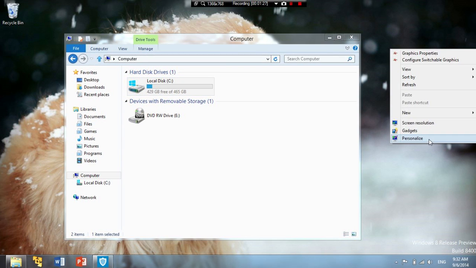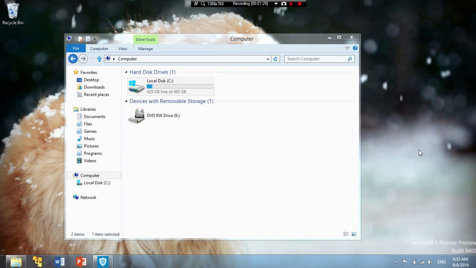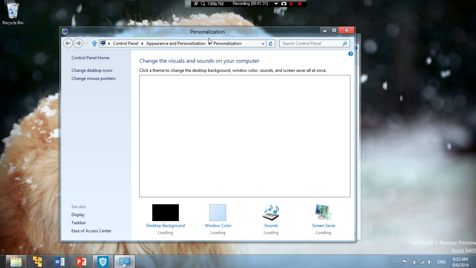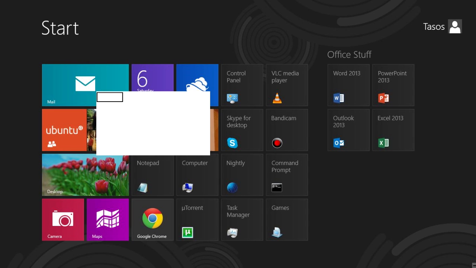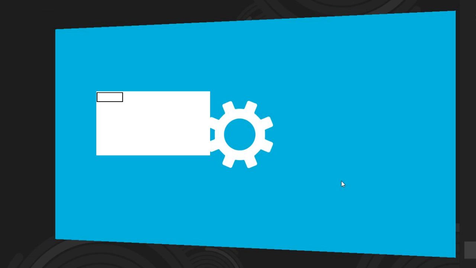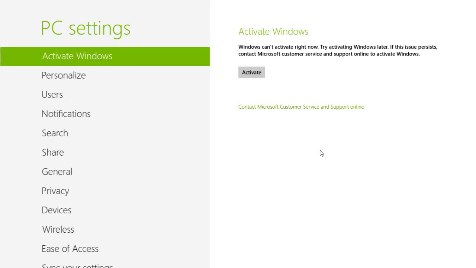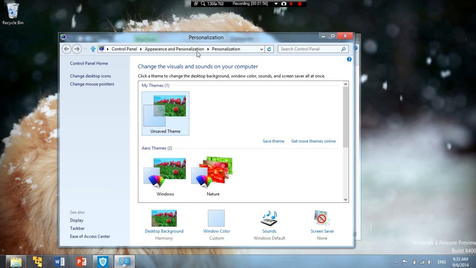We can right click the desktop, click personalize, and we do have some basic personalization of the window color and sound scheme. And you can see I can't change the desktop background, because this edition of Windows, as you can see right here, is not activated. But the time bomb doesn't exist. So let me just show you under pictures.